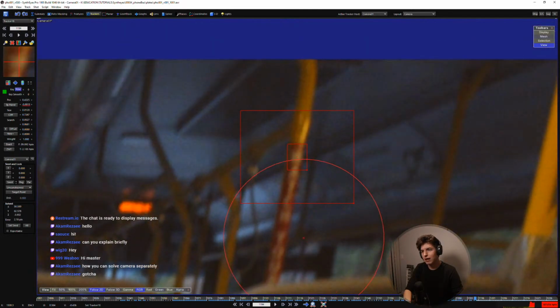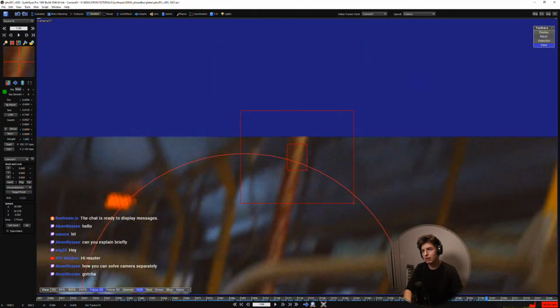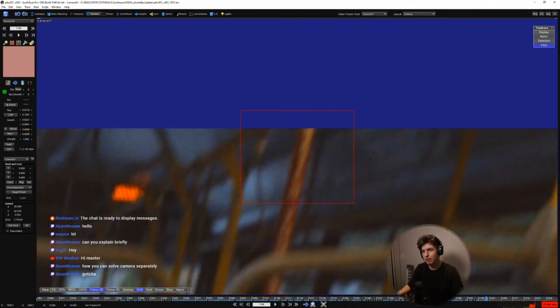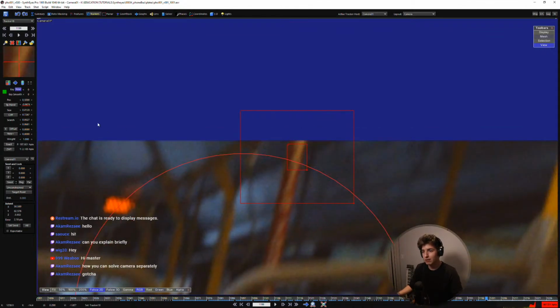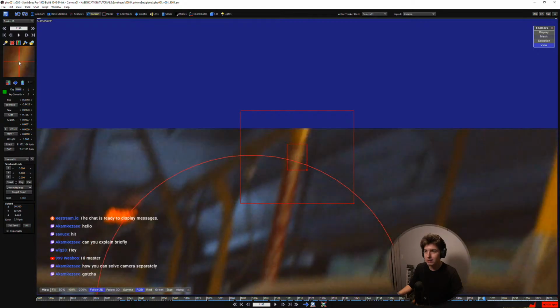So knock this out of the way. Thankfully, Synthesize only needs a minimum of 4 trackers to pull a solve. Doesn't mean that's what you want to go with, but I am going to take advantage of that for this bus.